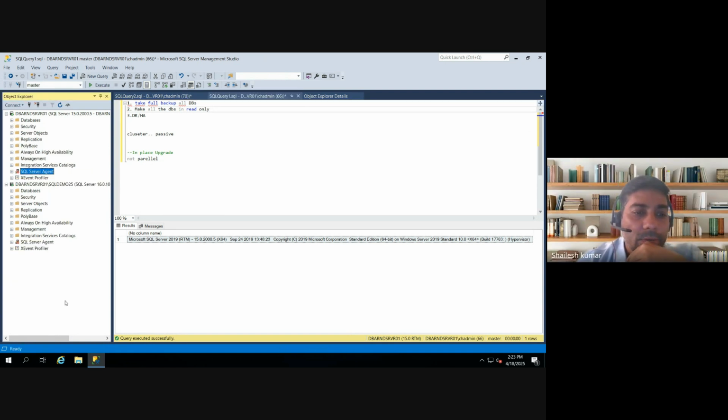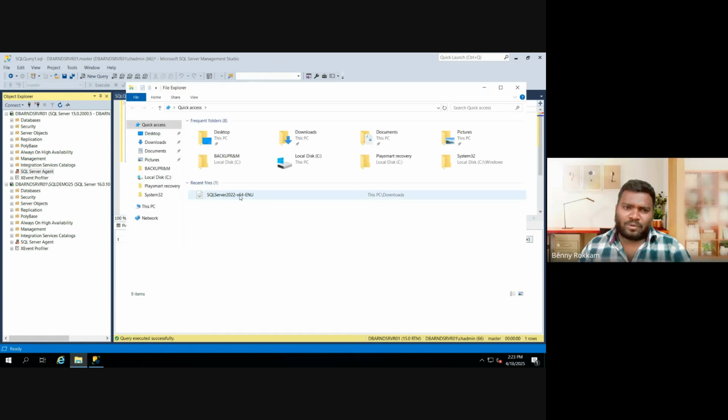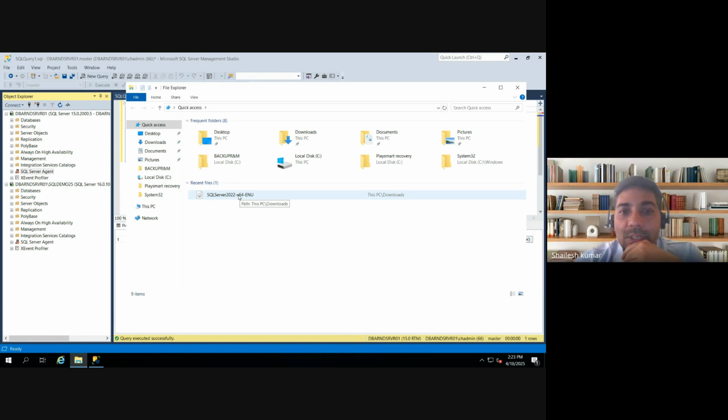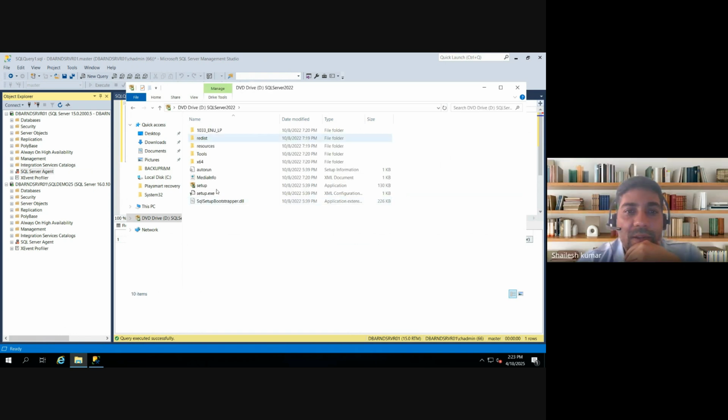So let's see where our exe is. SQL Server 2022. Here, we can just mount this. Mounted. After mounting, we get this window, and now we are going to Setup, upgrade, Run.